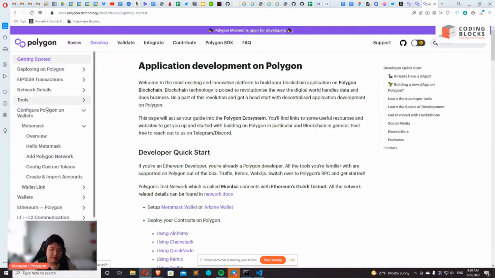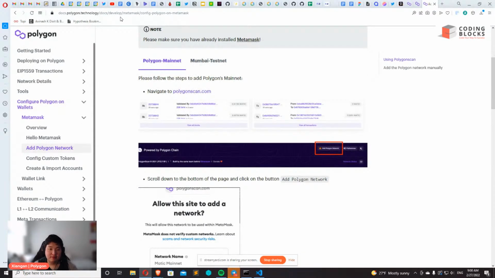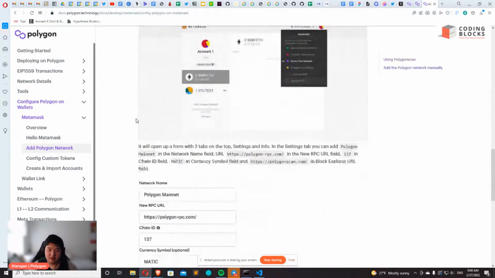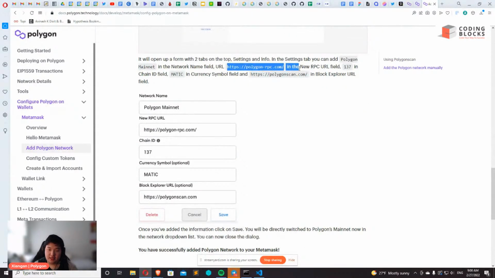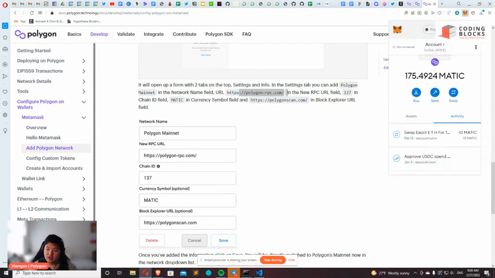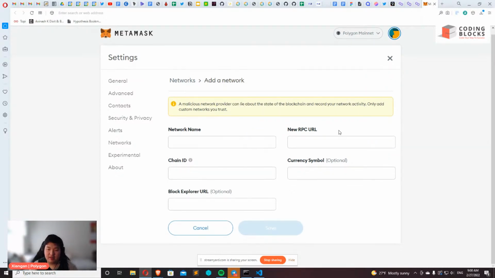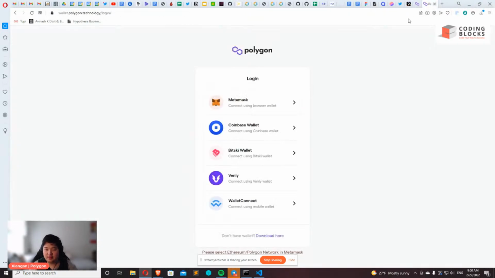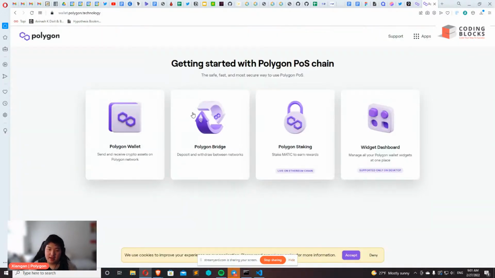Configure Polygon and wallets, MetaMask, because I have MetaMask. And this is super easy. If you scroll down here to connect manually, there's a lot of really great copy and paste stuff that you can just paste into the window that you get when you click on add network from MetaMask. So right here: network name, RPC URL, chain ID, etc. Super easy to connect.